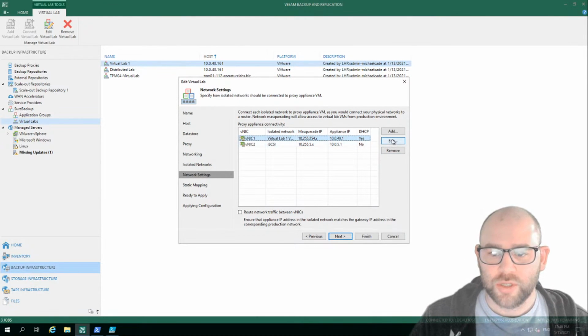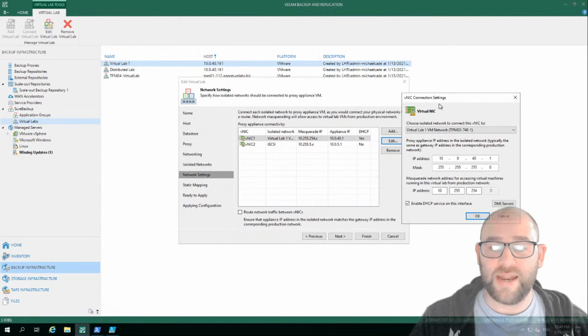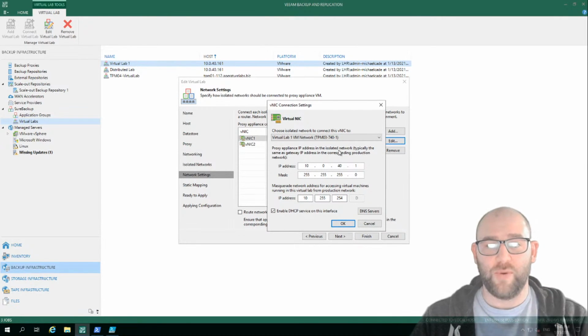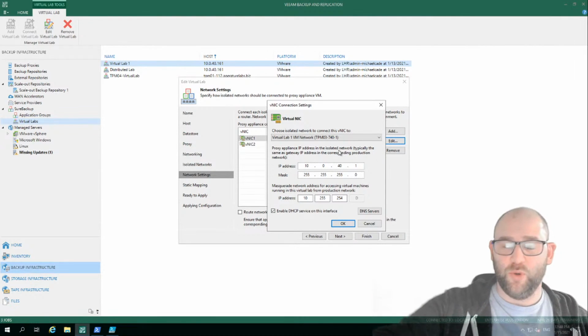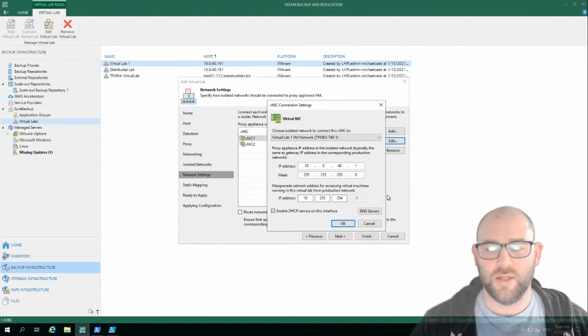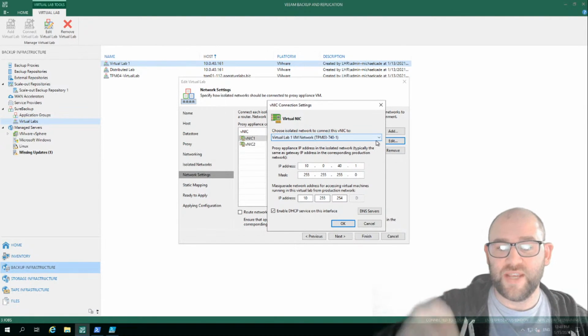network? Generally, you're going to have just one here, and you add in your additional NICs as you need them. When you go into that virtual lab proxy appliance, because we automate the deployment of that, you're going to see that it's got those two NICs assigned to it. So again, we choose our isolated network to connect to this VNIC.